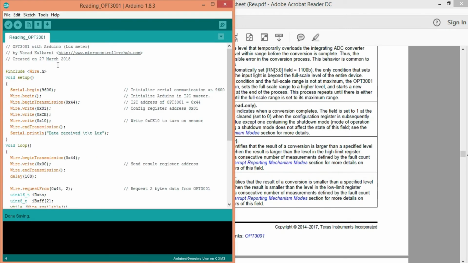Now let's move to the coding section. This is the code for reading OPT3001 data. Firstly, initialize the serial bus with a baud rate of 9600 for debug purposes. Then initialize the Arduino board in I2C master mode.